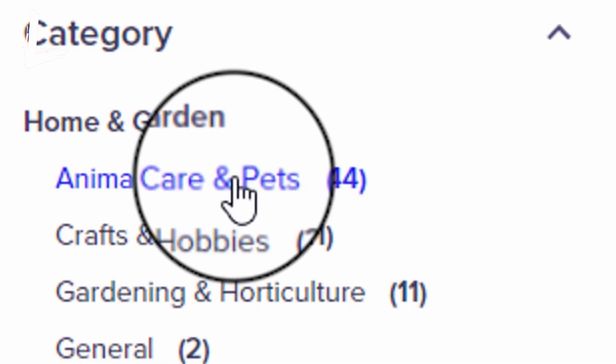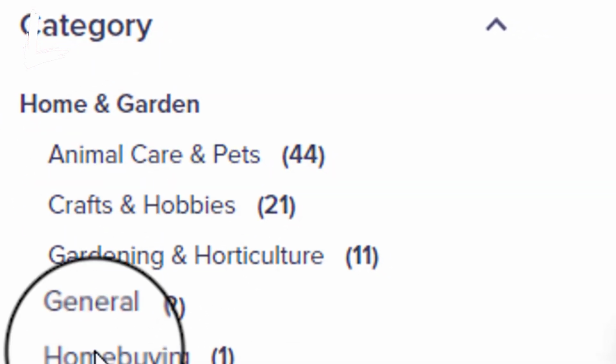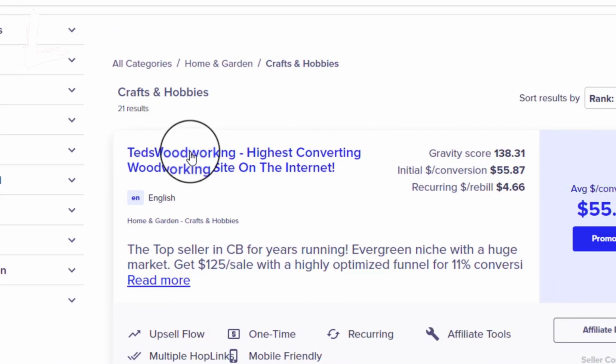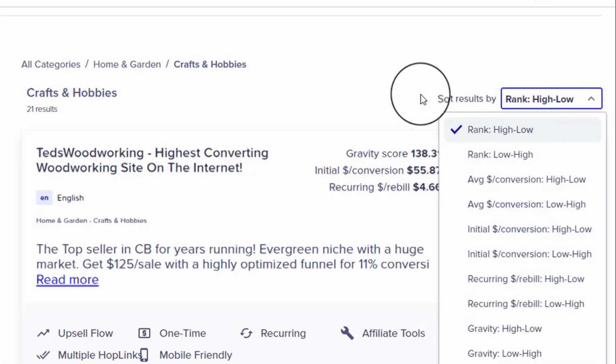You may also pick a product based on its subcategory. For example, I'd want to promote products under the craft and hobbies subcategory. As you can see, I discovered a product related to woodworking. However, you must first sort this result from high to low gravity score.